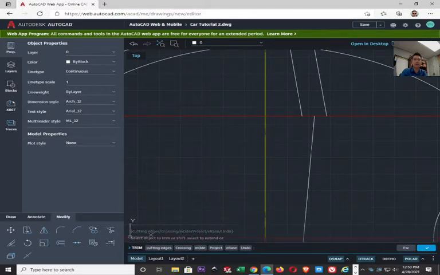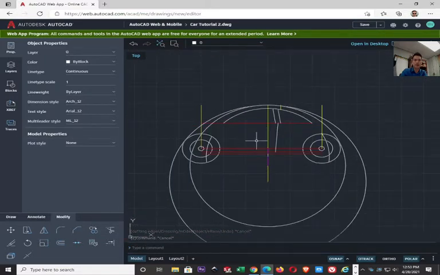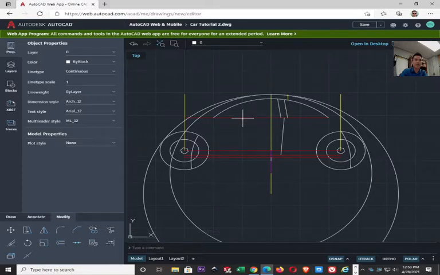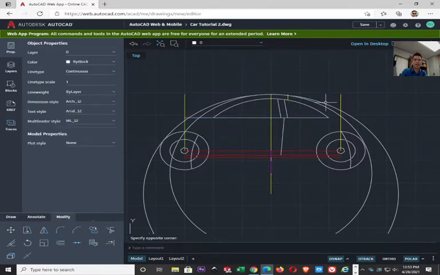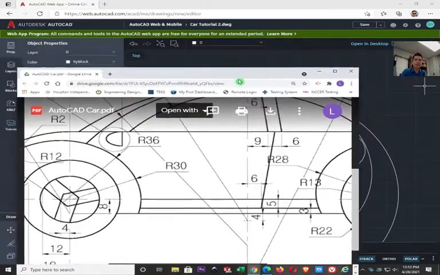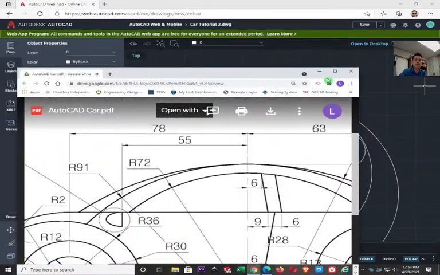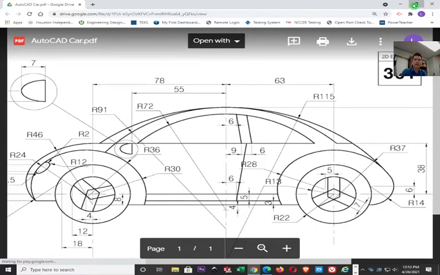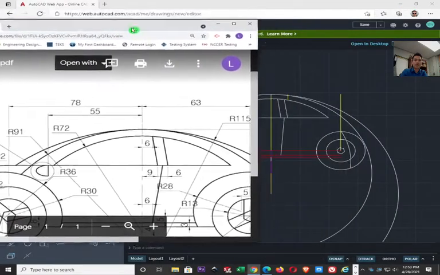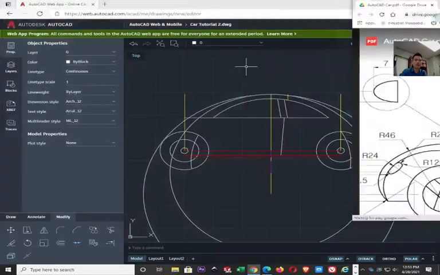Alright, escape. So it looks like that now, and we can also change this line back to white, guys. So you can see how it looked, right? That is the door there. That's the section of the door, okay? So that, ladies and gentlemen, is how we draw that little part to make it look like the car.